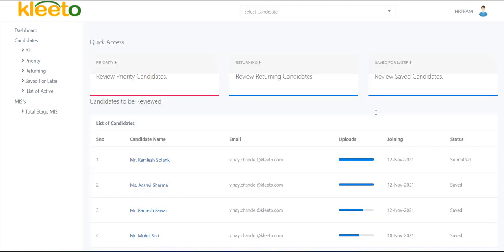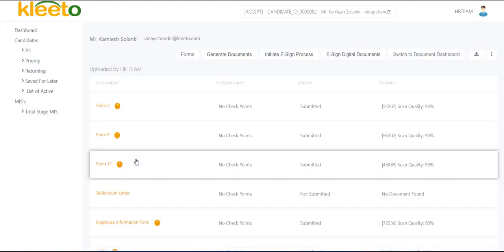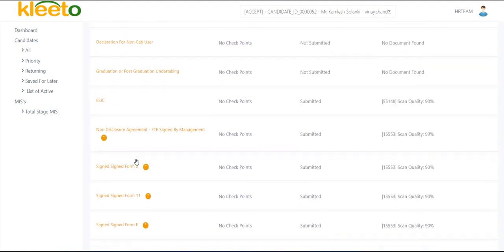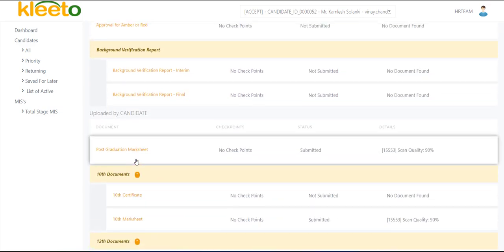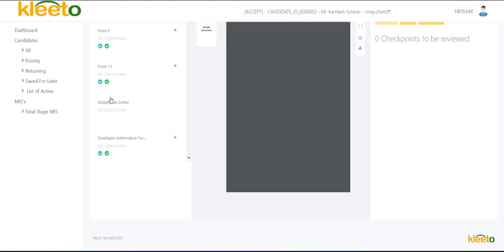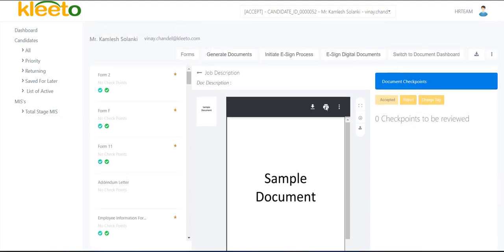So this is the dashboard of the HR team, wherein he can again pick and choose the candidate that he wants to work upon. And now the screen is divided into three portions: the documents which are uploaded by the HR team, the documents which were uploaded by the recruitment team, and the documents which are uploaded by the candidate. So the HR team can pick and choose the documents that they want to see. They have to approve all the documents one by one, and once they pick up a document, they can again approve or reject those documents similarly as the recruitment team was doing.